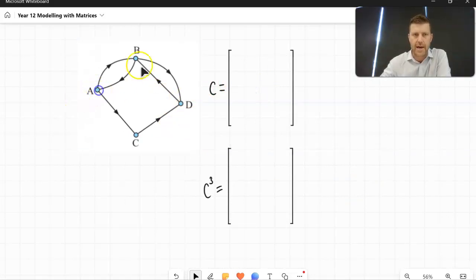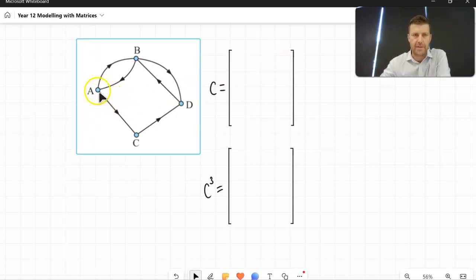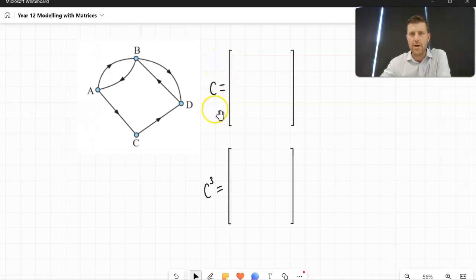So there are 4 nodes, A, B, C, and D. So I'm going to be drawing a 4 by 4, 4 rows and 4 columns matrix. So alphabetically, A, B, C, and D will represent my first, second, third, and 4th row. Likewise, A, B, C, and D will be represented in the 1st, 2nd, 3rd, and 4th columns.